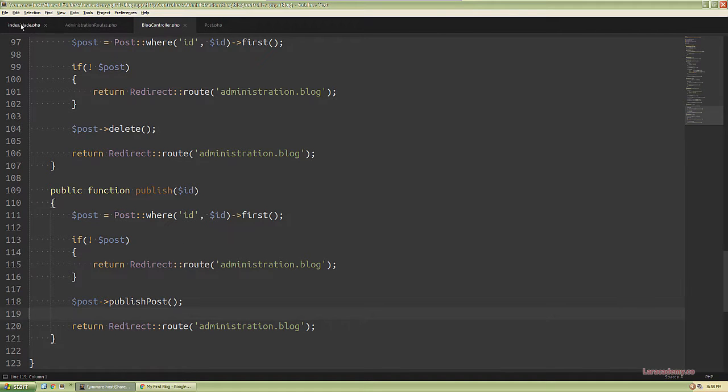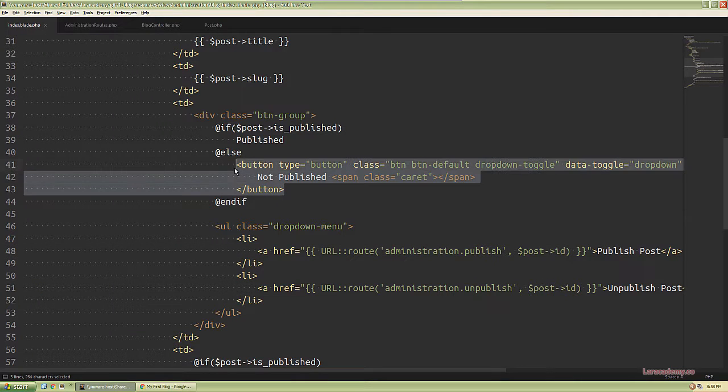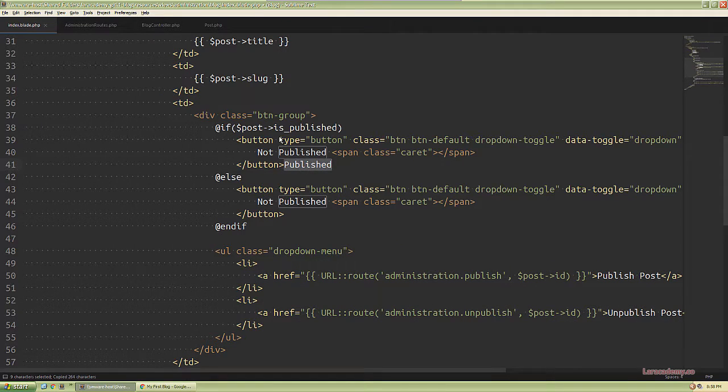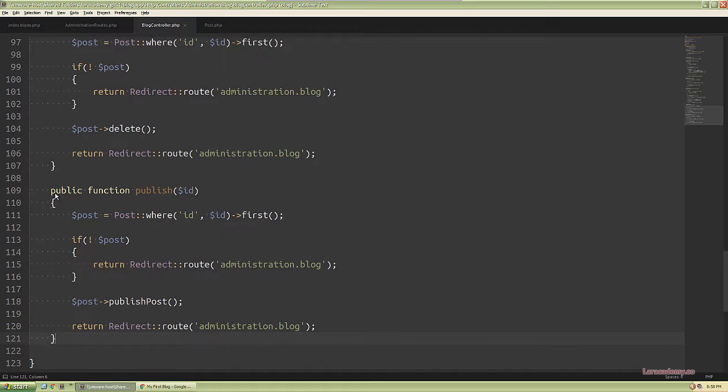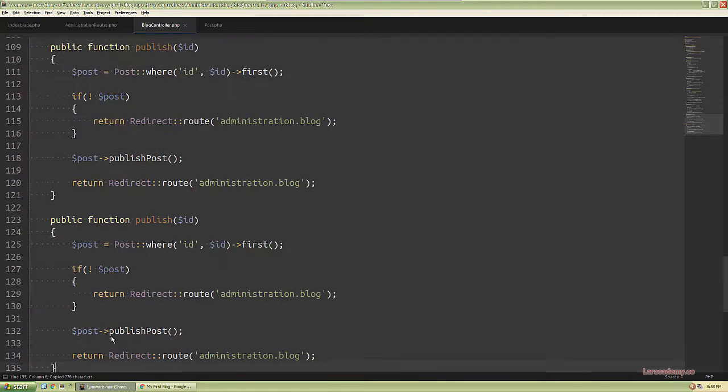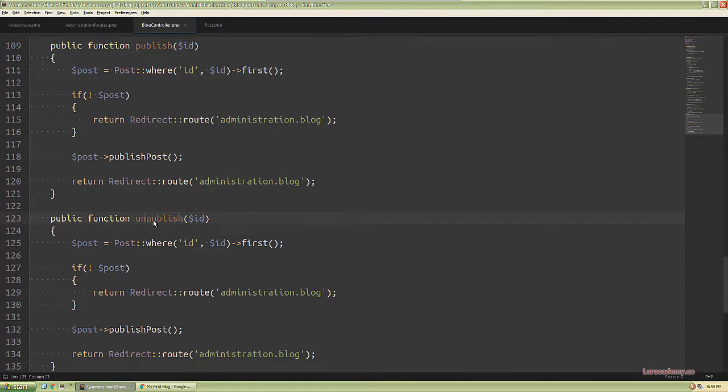So let's make sure that if for some reason we need to unpublish a post, we can do that. So let's just copy this button. We'll just name it unpublish, so that we have the ability to unpublish a post. And once again, we have to create that function. So we'll just duplicate this code.